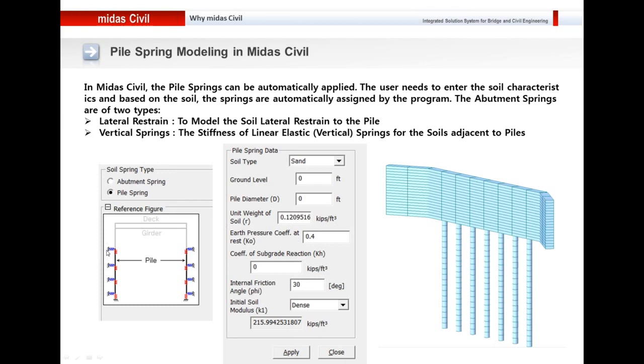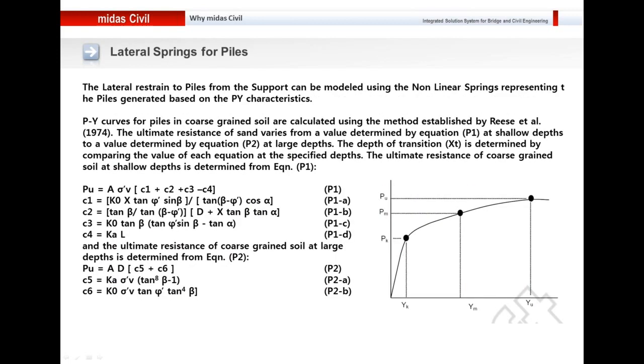So as you can see here, these springs in blue will have a lateral restraint, and then the vertical springs will be modeled adjacent to the pile, so that you can take into account the skin friction of the soil. And this is how these springs are generated in Midas Civil. As I said earlier, they are based on Matlock and Reese formulae, and there are thousands of equations that this method has used to determine the spring constants.